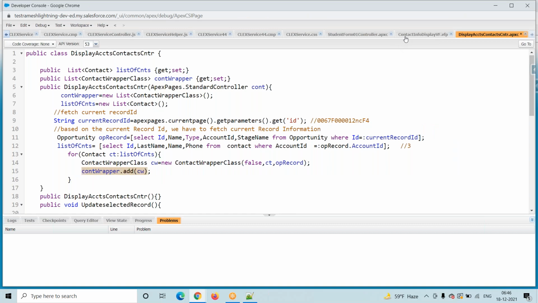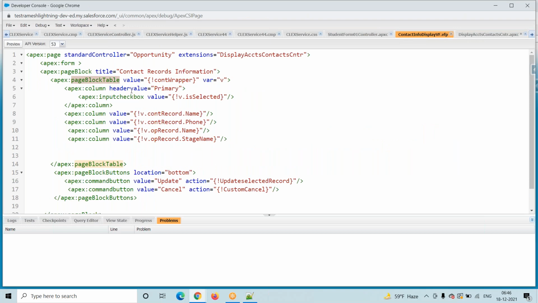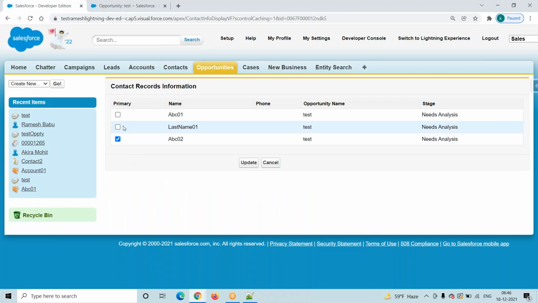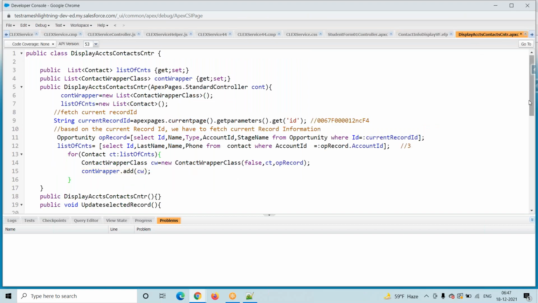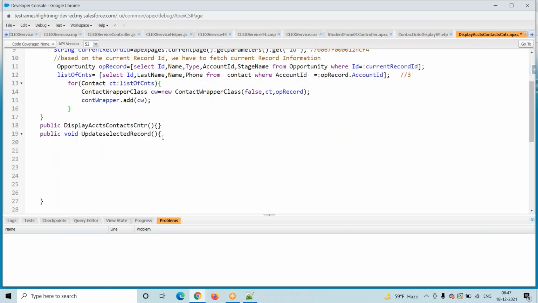So what we are doing, we are going into the Visualforce page. In the page block table, we are using the same list, right? Contact wrapper. Now the next step is, how are we going to get the selected record into my Apex method? Go to this particular method. This is my method, right? In this method again we have to take this particular list only. This list I am taking.